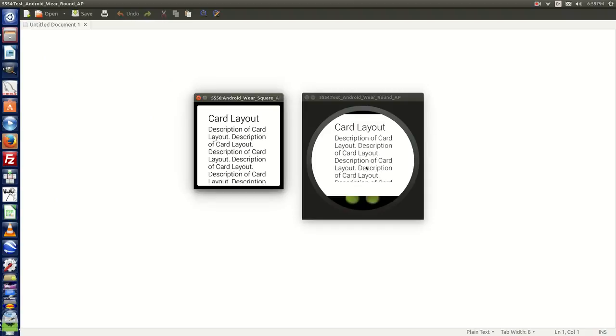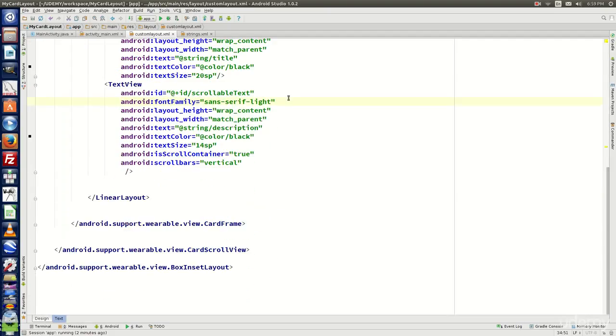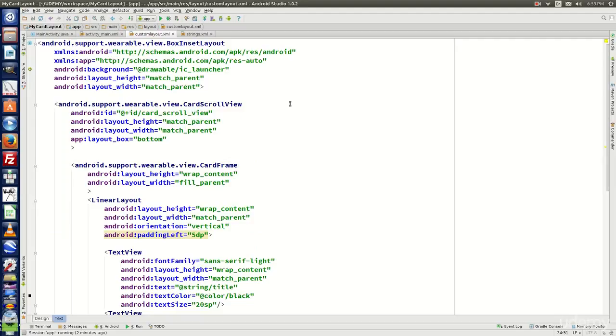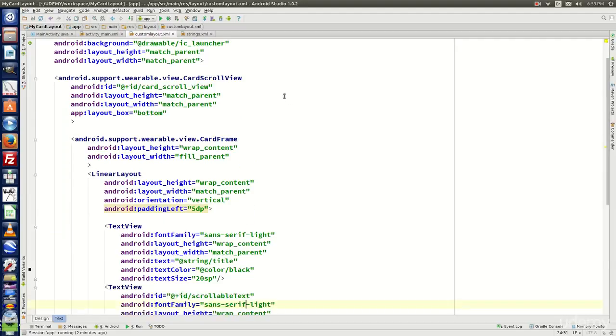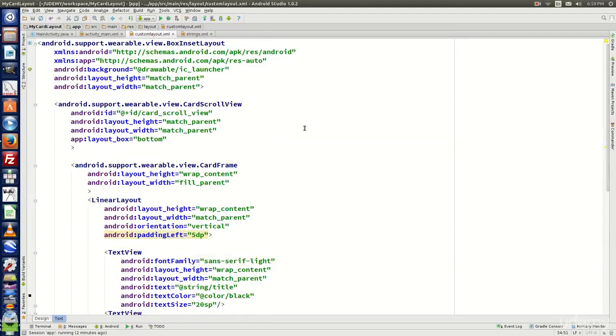Here is the output. If you see, this text is scrollable, and same is here on the square AVD. So friends, using this way you have full control over the UI of the card, and you can define the look and feel of the cards as per your requirement.